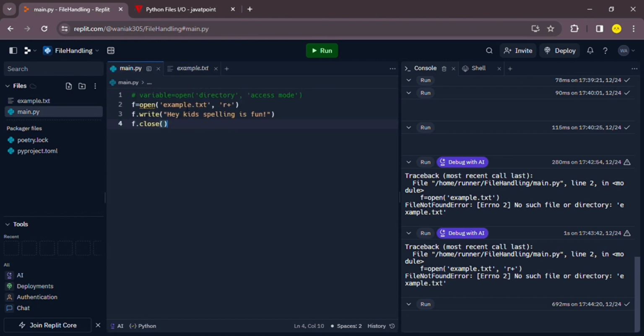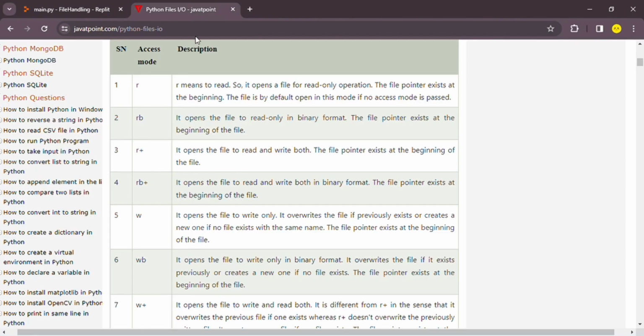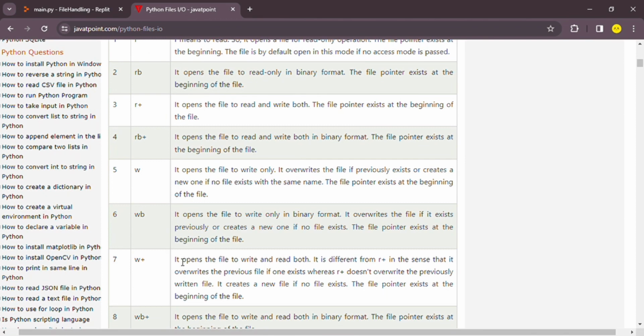Now what happens if we do this for a file that does not exist, but the mode that we're using is W+. Now we know that the W+ mode opens a file to write and read both. And we remember that it's different from R+ in the sense that it will overwrite the file if one exists, and if it does not exist, it will create the file.